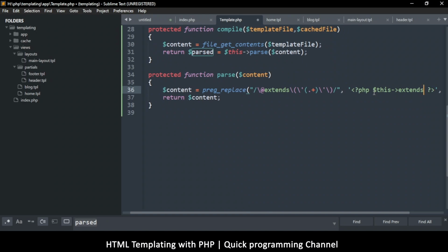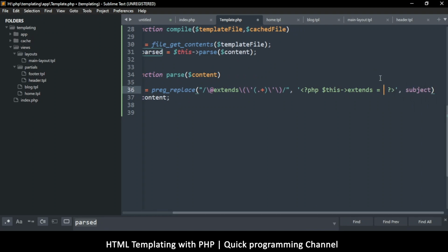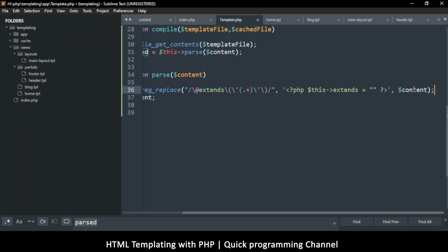And then we're going to say extends is equal to. So what I'm doing here is I'm adding PHP code that I will replace. And then I'll put double quotes there and say extends is equal to. Now, let me put subject as content here before I forget, semicolon there.